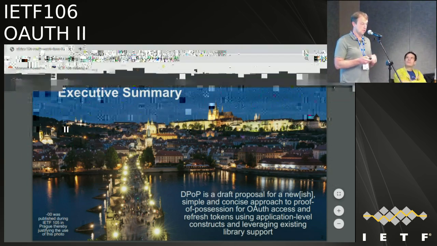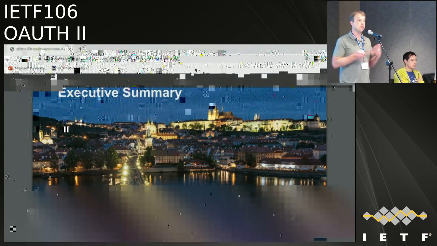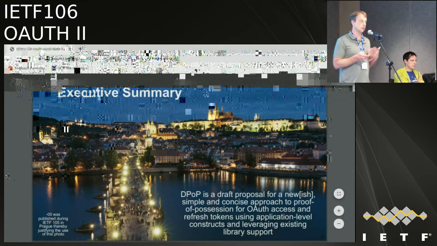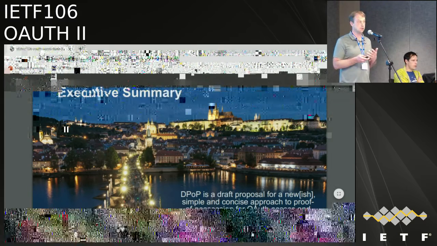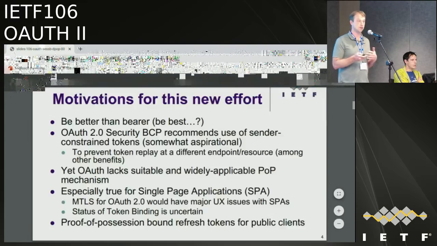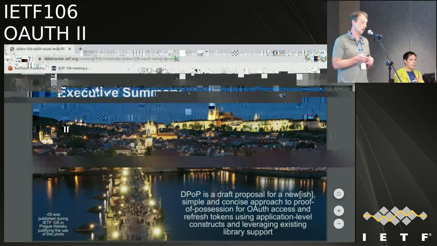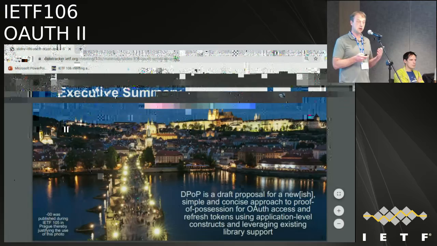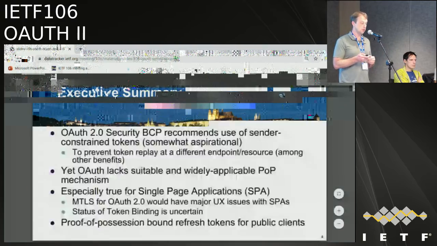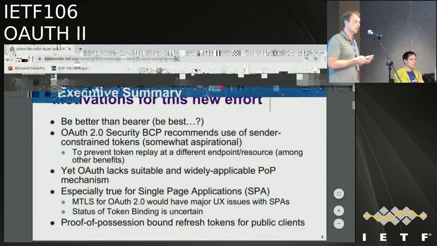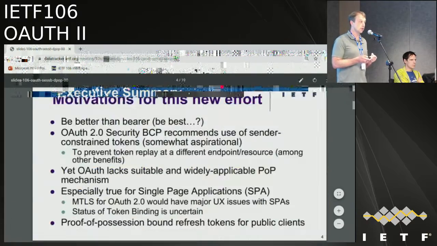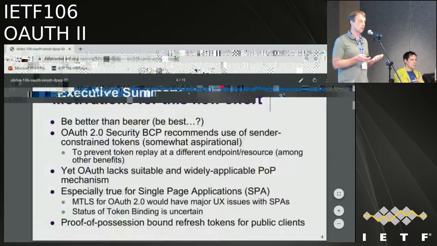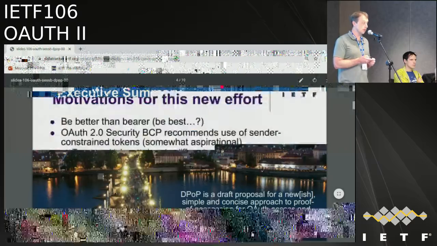A little history of proof of possession. The main motivation is to do something better than bearer. We've had bearer tokens for a long time. We've had a lot of attempts to do better. Some worked out better than others. Mostly, though, we don't have something that's widely applicable. This is partly motivated by the security BCP, which rather aspirationally says that you should use sender constrained tokens. I say it's aspirational because really there's not a lot of good options to do that right now.